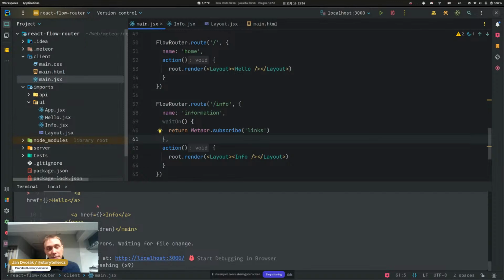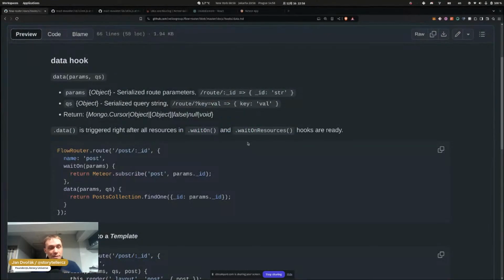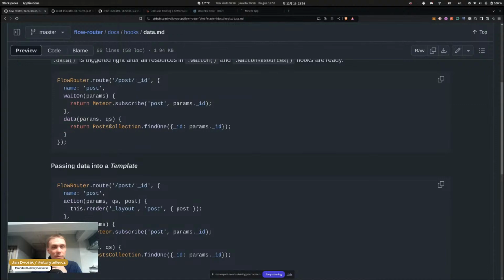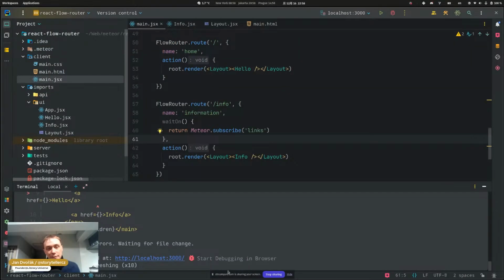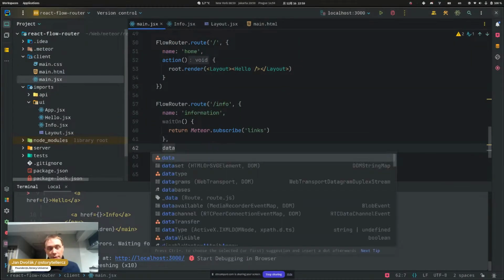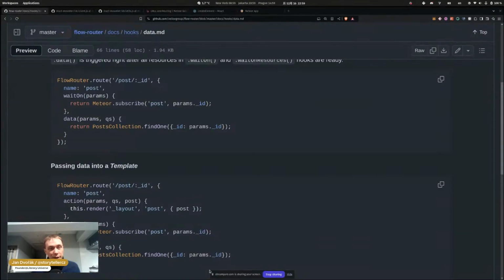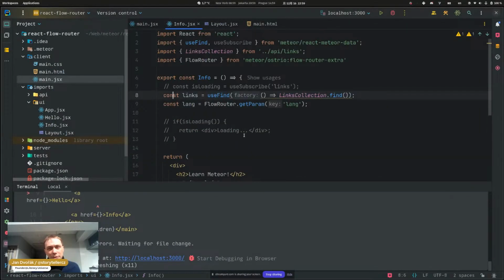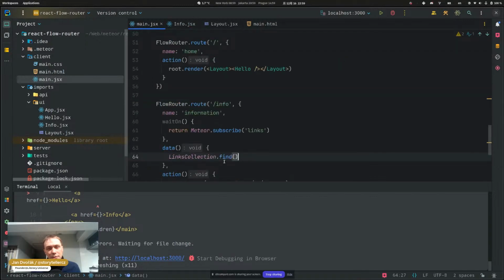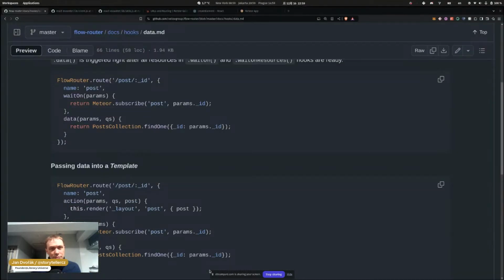And then the next step would be data. So that's where we find things. So data. And with data, we have, of course, params coming in and query strings. But in this case, we are super simple. We've got that.